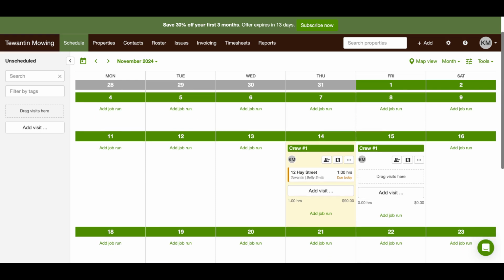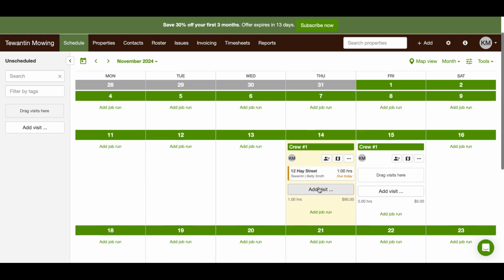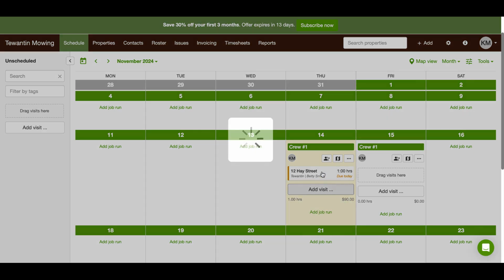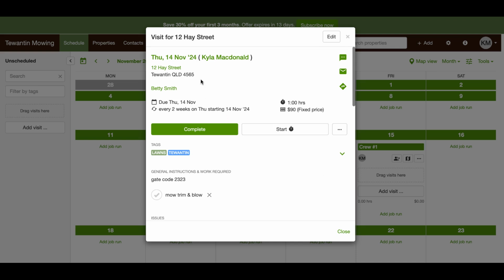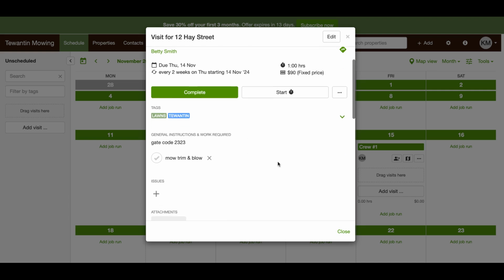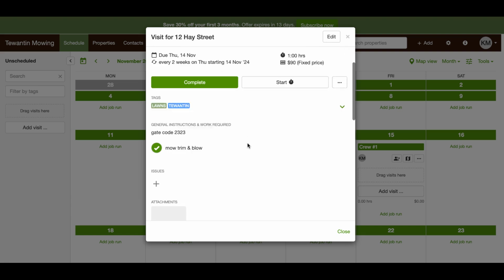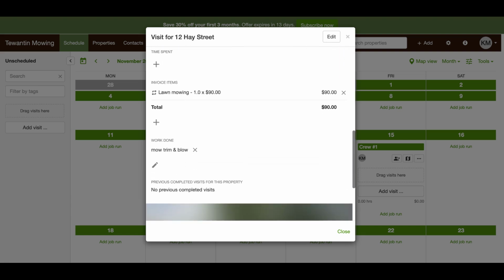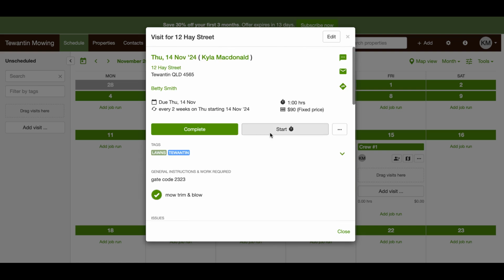Wonderful. So you can do one-off visits as well. When you click the add visit, most of ours will be the repeating visit. If we go in and have a look at this visit, we've got every 2 weeks, we've got our tags. There's our checklist as well. So when we tick off our item that we do, we can see that it drops it down into work done. We have a timer, so you can actually time the job.